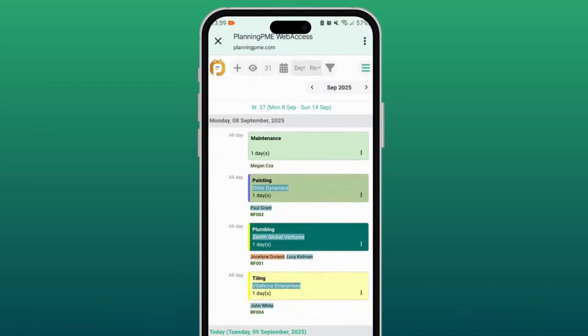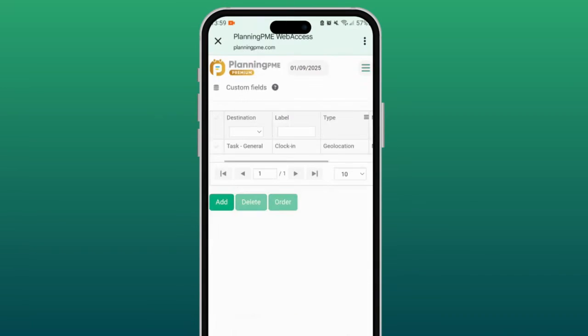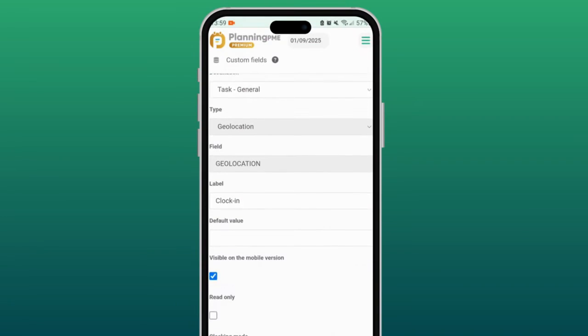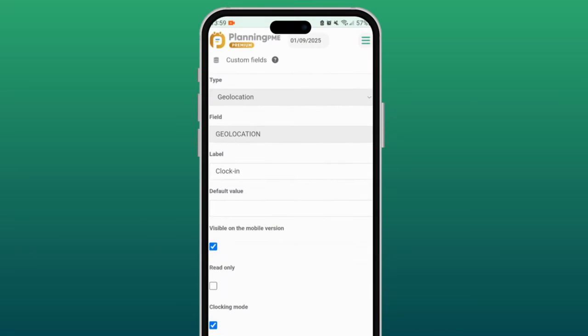And as a piece of information, again, if you want to create the custom field, just like I did, you will have to go to the menu Data, then choose Custom Field. This is the custom field I pre-created. You will have to choose the destination, the type, which is in this case geolocation. You will have to give a name to the field and also a label. And please do not forget to tick the box clocking mode.